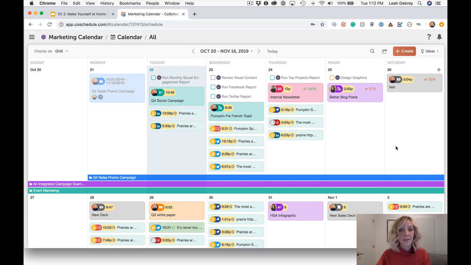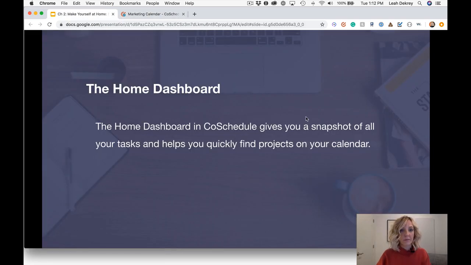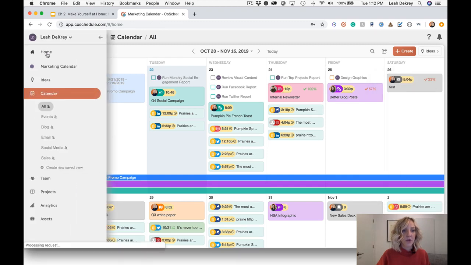If you know the specific date that you want to create your project, rather than using the orange Create button, you can use the plus sign on the top corner of a date, and that will also allow you to create a project for that specific due date. The next area of the CoSchedule app that we're going to talk about is the home dashboard. The home dashboard gives you a snapshot of all your tasks and priorities so you can quickly get your projects done in CoSchedule. If we head back over to the calendar, to navigate to your home dashboard, use the hamburger menu and then choose Home.